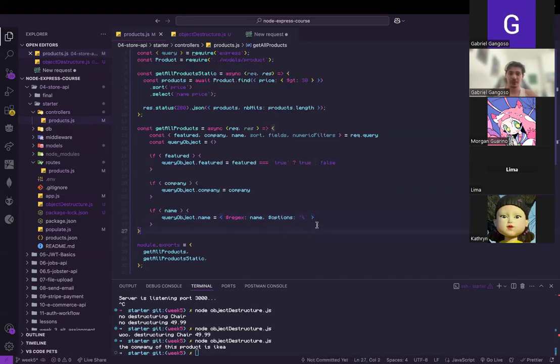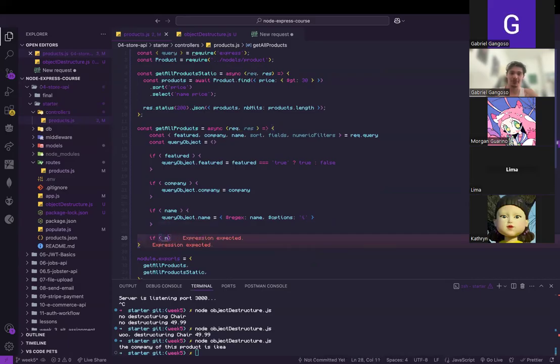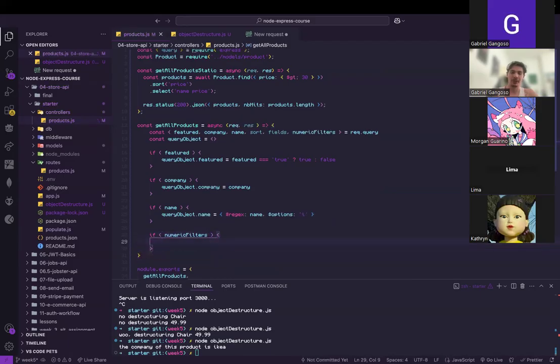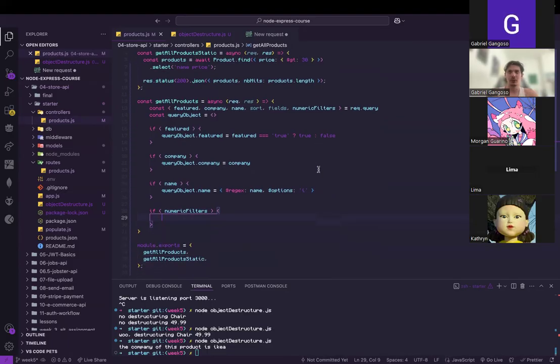So next one. This is where it starts to get really complicated. If we're looking for numeric filters now, this one is going to do a couple different things. If we have the numeric filters property in our query, we're going to do a lot here, right? So this operator map is actually kind of nice.